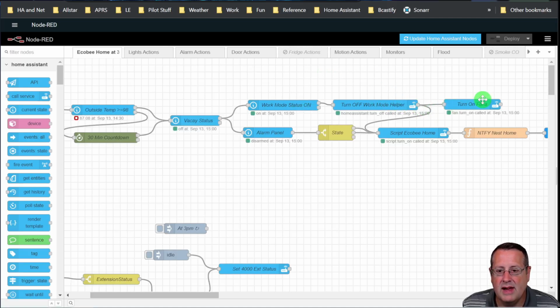So it turns that off, and then it turns on the fans. The family likes to have the ceiling fans running when they're home. They like the feeling of the moving air or whatever. So I turn those off in work mode, turn them back on before they get home.